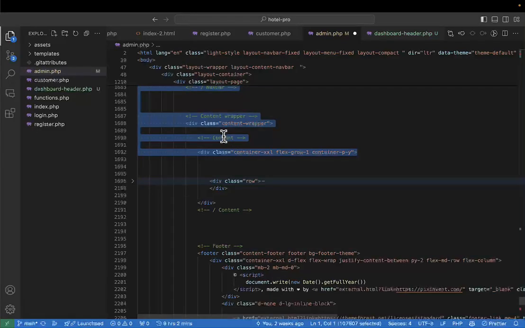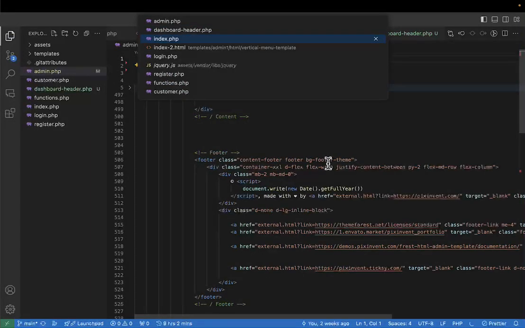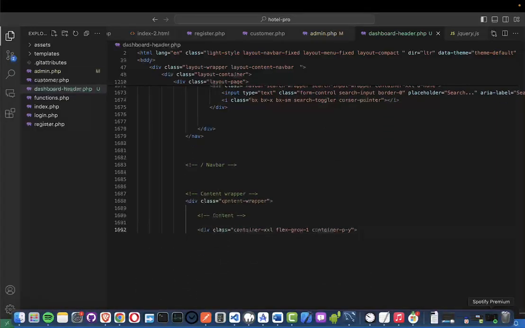Here, where the content starts, here where it is, container XXL. So I cut all that. After cutting it, I'll come and paste it. Cutting is Ctrl X. I select and then say Ctrl X. Then I'll come and paste it here in header. So if I save, I've pasted it in header.